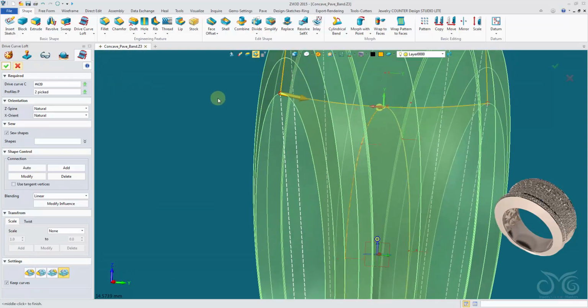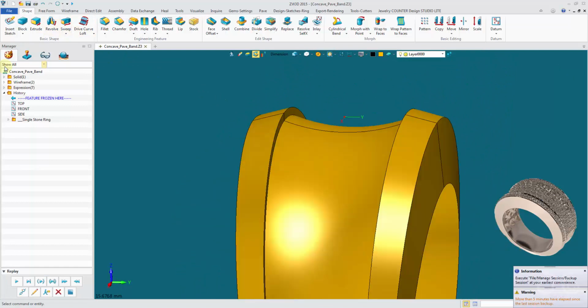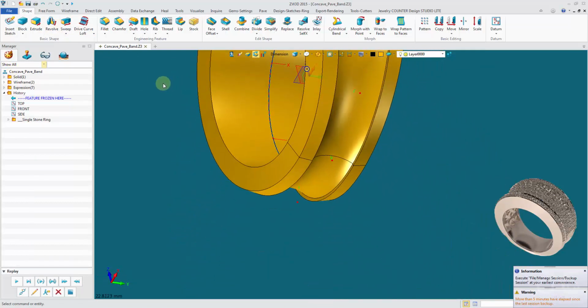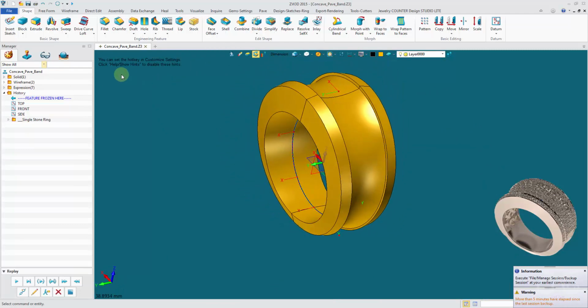Okay, I don't think we need to add any more in. Let's confirm the operation. Okay, now shank looks good there. Save our work.